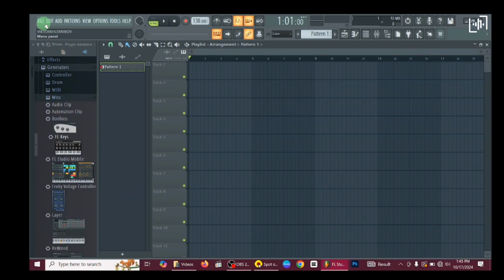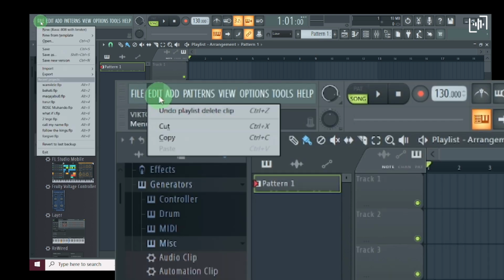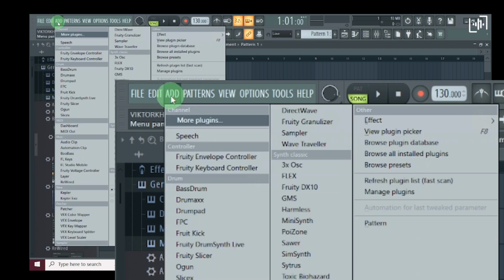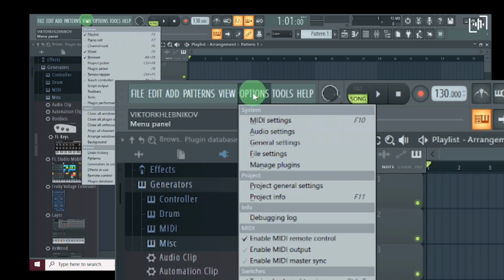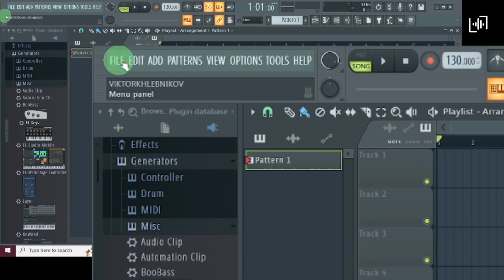FL Studio is a very interesting DAW to use. To get started, on the top left-hand corner we have File, Edit, Add, Patterns, View, Options, Tools and Help. Well, let's go back to File.